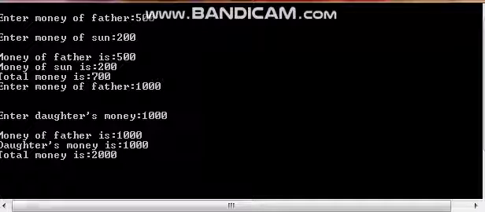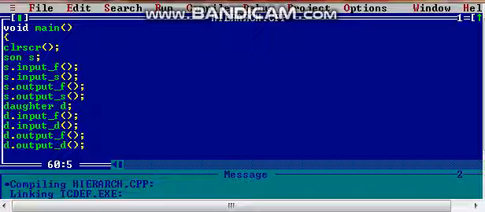So this output is coming when we call d.input_d. This comes when we call s.input_s. So both these, first we call input_f, then we call input_s. So these two are input, and s.output_f and s.output_s, both these are output functions. Same in the daughter class: d.input_f and d.input_d, both are input functions, and d.output_f and d.output_d, both are the output functions.